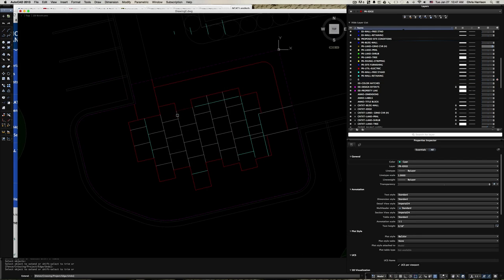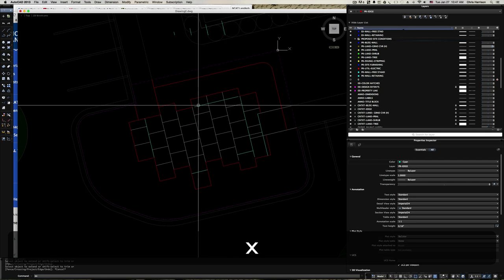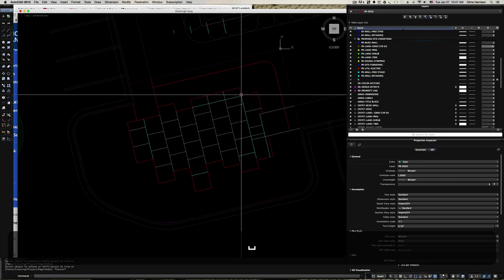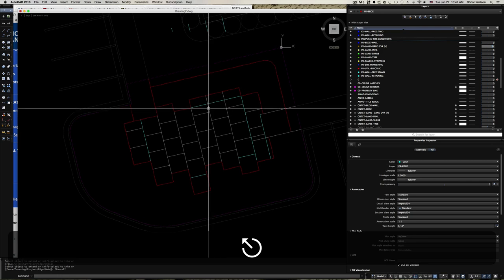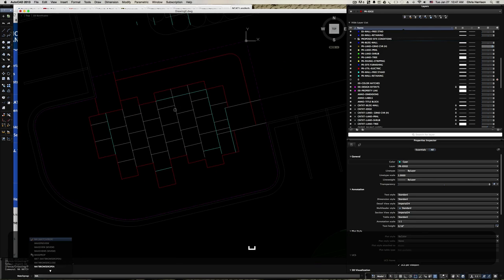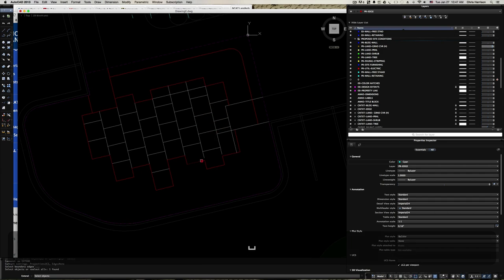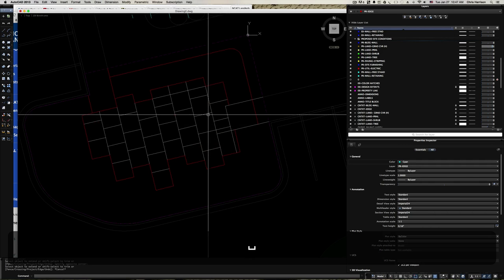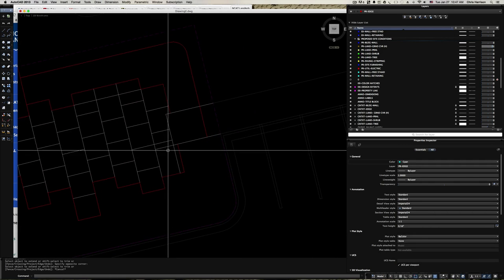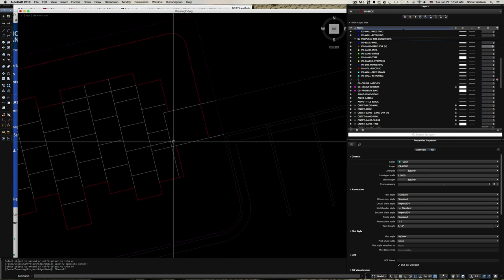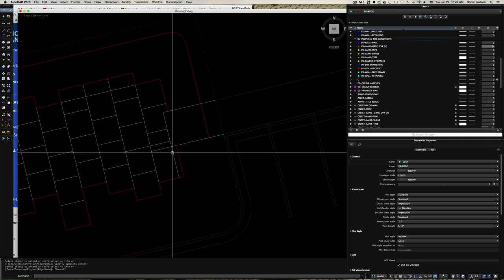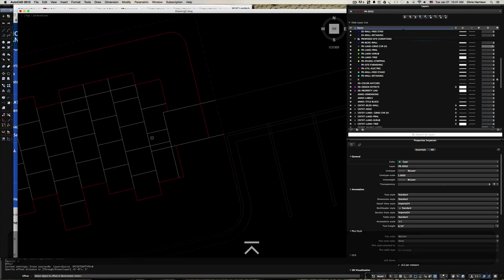Let me extend these pieces. It's EXing. I want to keep. Okay. And doing my match properties and making sure things are what they're supposed to be. Clean this last little section up. So this thing's gone. That's a module. So this thing looks like it should have been offset 5 feet.